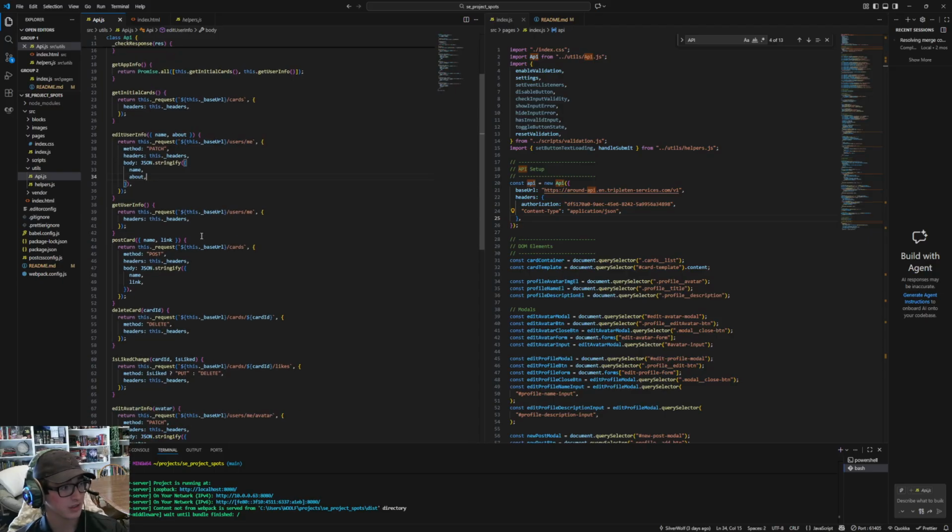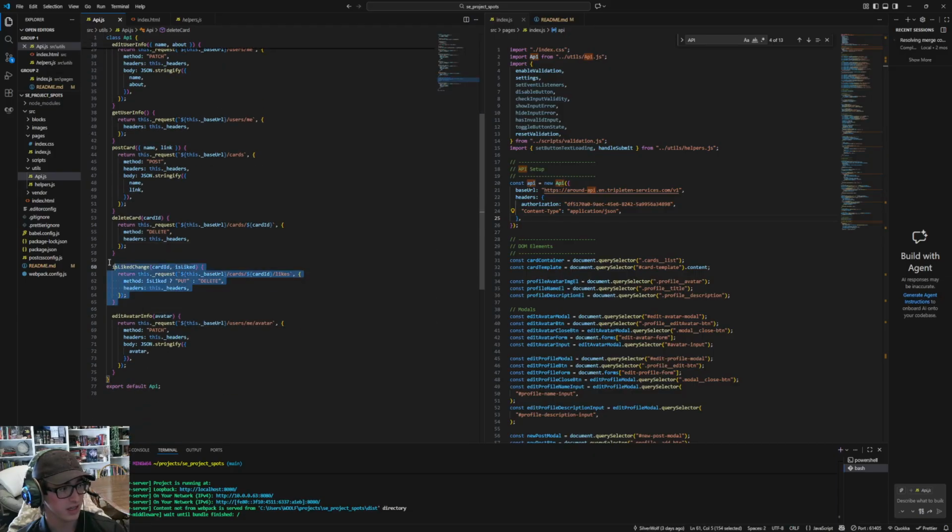Then we have other ones, get user info, post card, delete card, all doing exactly what they say. Is liked change, so we can change to the liked, and we use one of these. I don't actually remember exactly what they're called, but it's basically an if then statement. If is liked is true, then we're going to put the like, and if it's false, then we're going to delete the like. Very awesome way of coding. I need to remember what this is called, but I really like them.